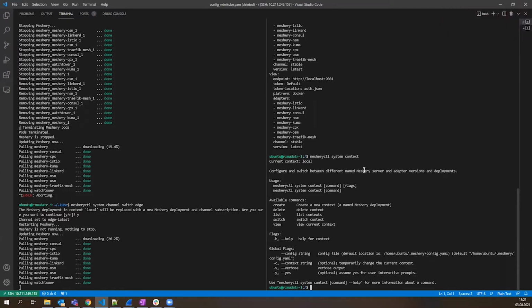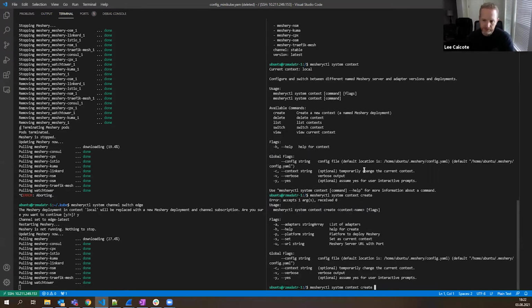So if I could understand you, you mean to change the platform from Docker to Kubernetes here from the context, from the command line. Correct. Okay. Oh. Yeah. And I think the first time you were about to get it. So it was, if you do mesheryctl system context create, and in this case, maybe call it kates, or cube, or something. Yeah, there you go.